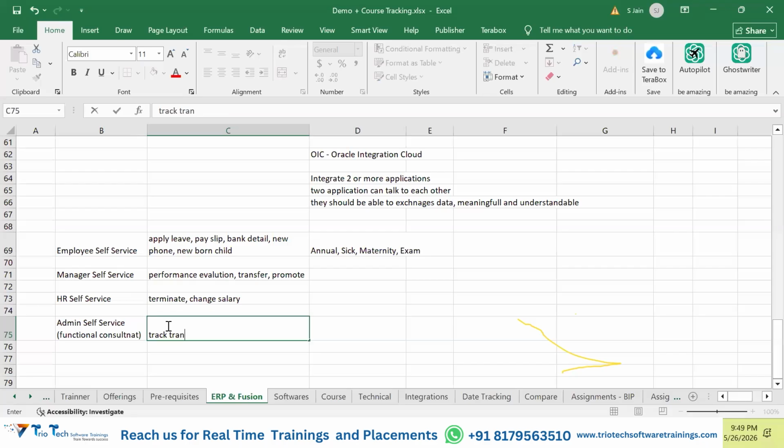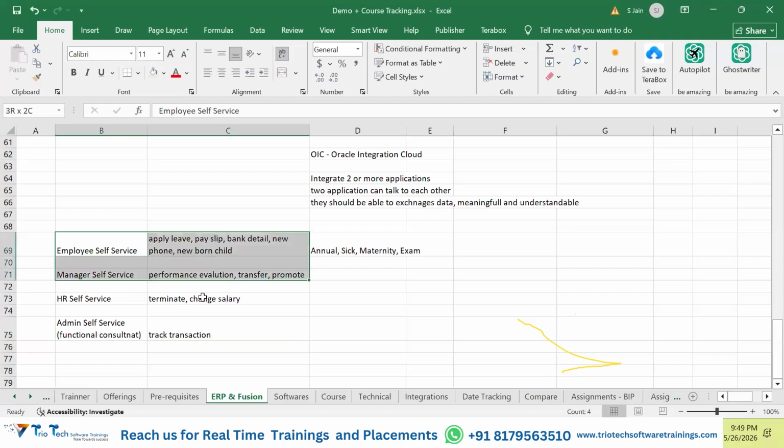Suppose I am going to give you the access to the software and I'm the admin, I should be able to see what all of you 20 people are going to do in the software. Yes, admin can track it.